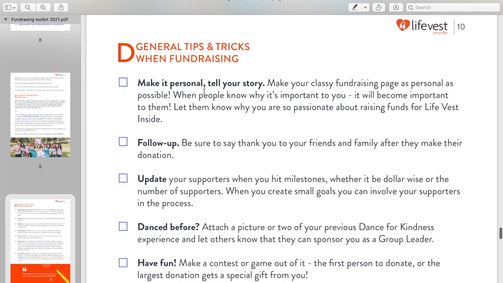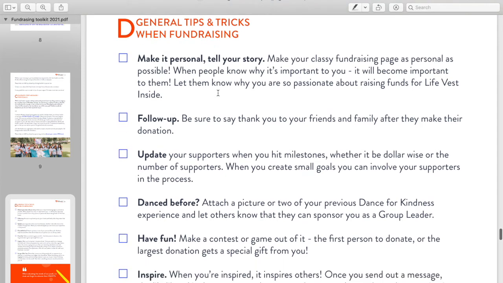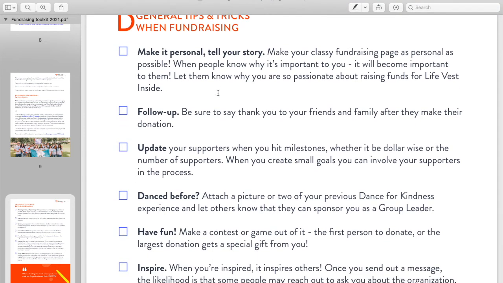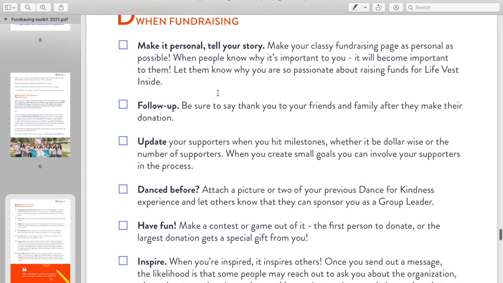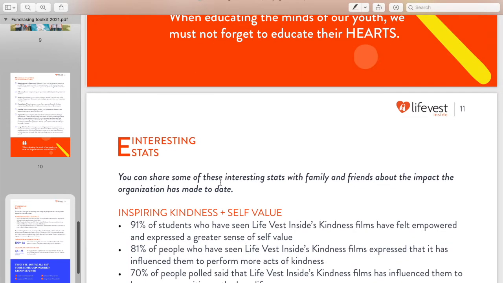Then we have here general tips and tricks when fundraising. I'm not going to go through these right now. You'll have the opportunity to read through this in terms of making it personal and saying thank you to those that have supported you. Doing that really goes a long way. Even shouting people out on your social media channels and letting them know that you've hit certain milestones and thanking your donors out loud. It's a really amazing way to do it. So read through this information. It makes it super simple.